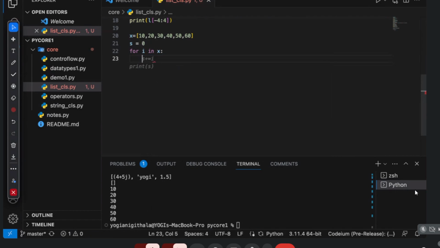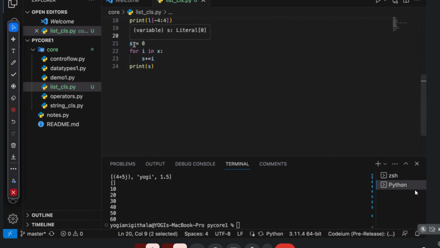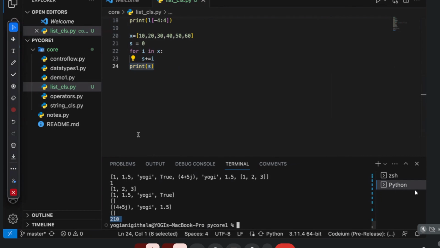So what I'm doing is s plus equal to i. s is 0 initially, and I'm adding every value to it. First 10 will come: 0 plus 10, s becomes 10. Next 20 will come: 10 plus 20, 30 will be stored in s. Then 30 will come: 30 plus 30, 60 stored in s. Next 40 will come: 60 plus 40, 100 is stored, then 150, and 210. So the value of s will be 210.